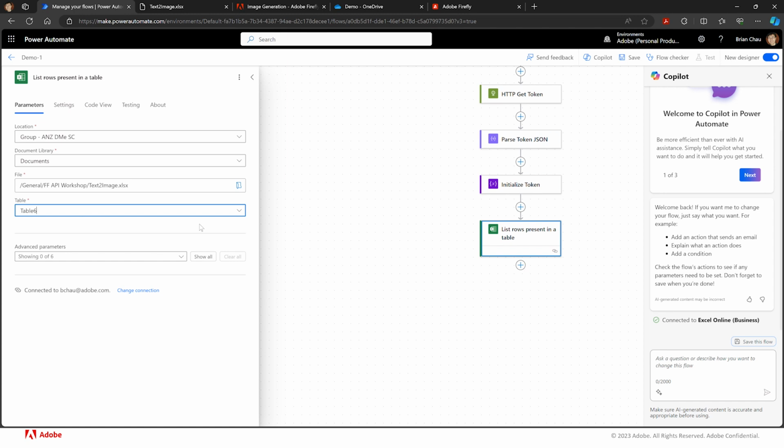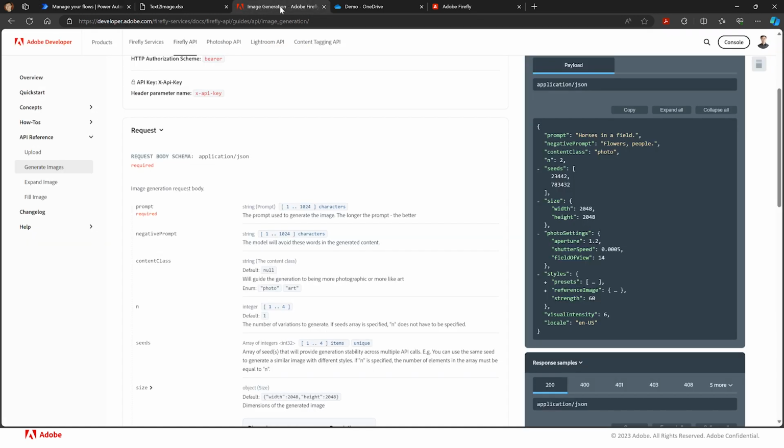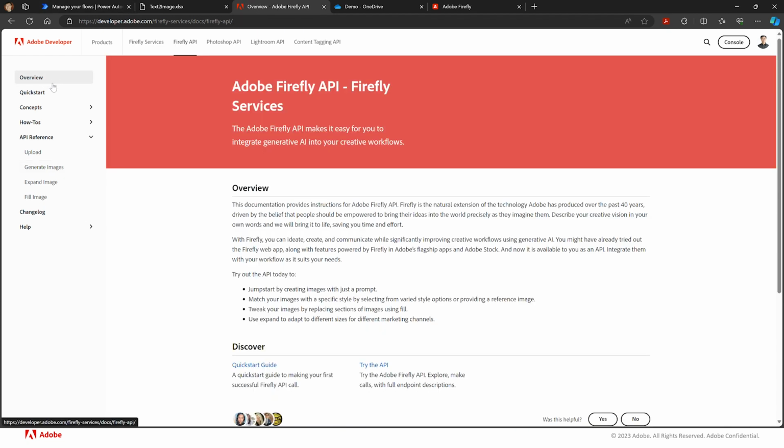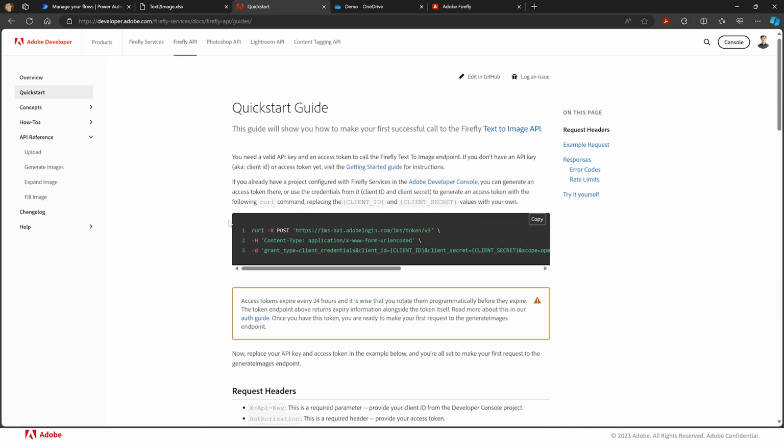With this done, let's get to business now. We are going to call the Firefly text to image API because we have the text prompt. We want to use the text to image API to generate the images there. If you need some reference, you can always go back to the Firefly developer guide. Last time we explained that this is a very useful guide. The overview gives you some basic understanding, and then the quick start. Indeed, this is what we did last time. We referenced some of the information there when we made the call to get the access token, right?